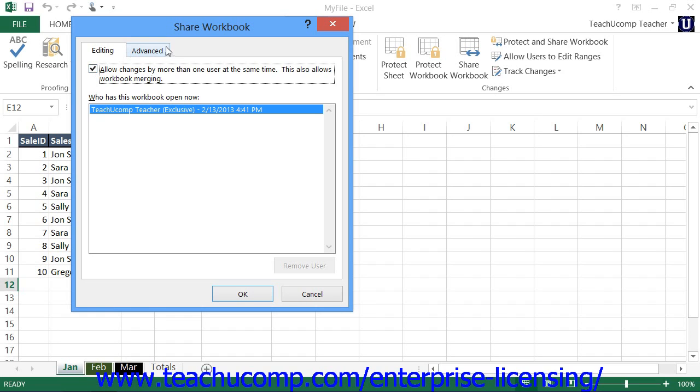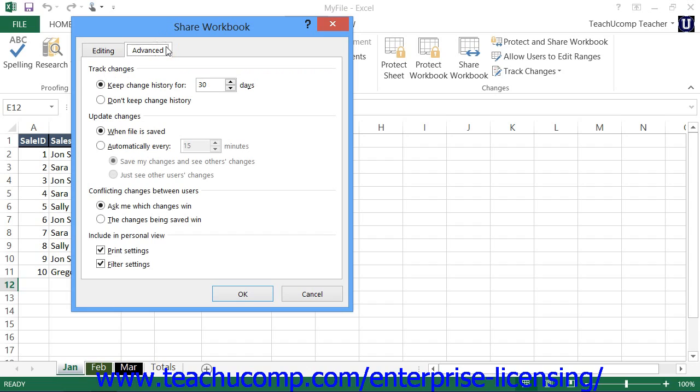Next, click the Advanced tab to set additional sharing options. In the Track Changes section, you can select the option button for Keep Change History For, and then type a number in days to track any changes to the workbook. If you don't want to track changes, then select the Don't Keep Change History option. In the Update Changes section, you can select the When File Is Saved option button to update the workbook's changes every time it is saved.